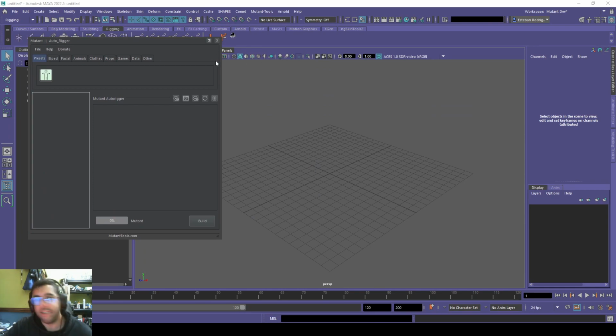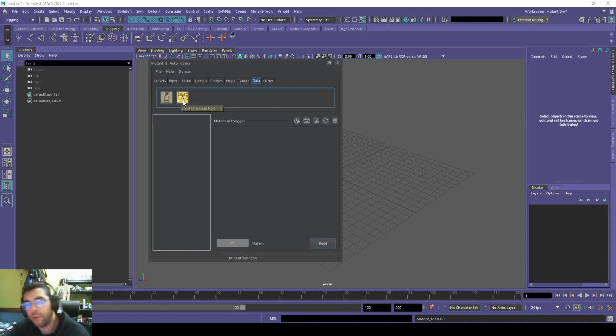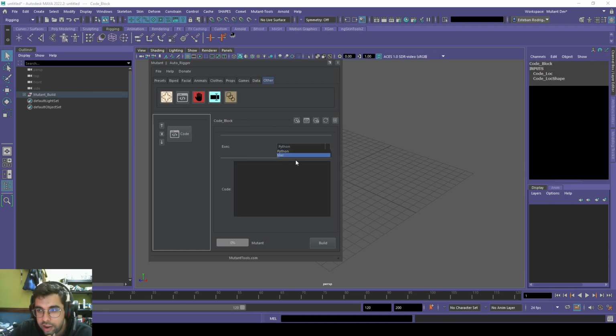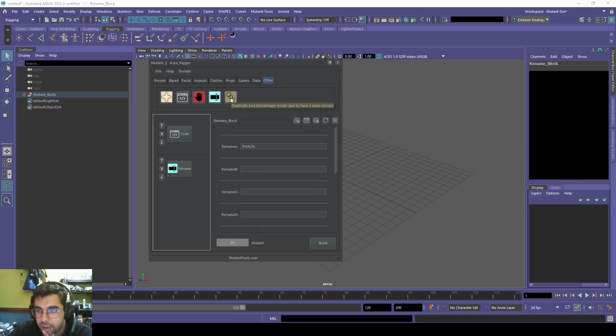So this is how it works. You have these kinds of blocks. For example, if you want to create a spine, clavicle, pelvis, limbs, head, whatever you want. You also have some props, something for games, some for data if you want to load the skin or the controllers, the base, and some code in case you want to run custom code. You can do it in here, MEL or Python. In case you want to rename some stuff, you can just rename it like this. And this one I have no idea. This one is for duplicating plane shapes and connecting.